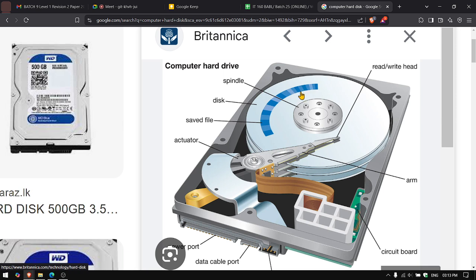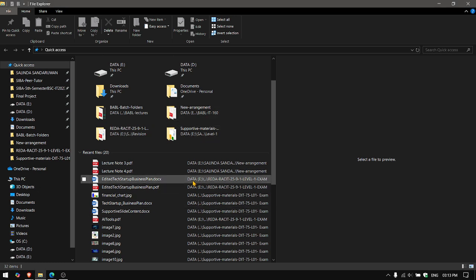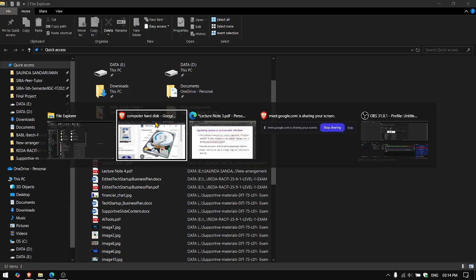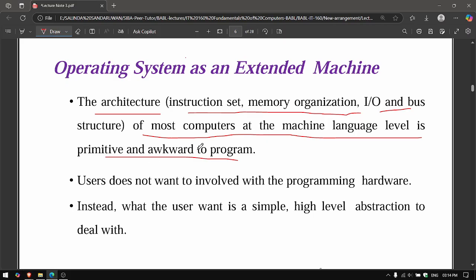So I don't have any way to read these files manually. What I can do is get help from the operating system. Since I'm using the Windows 10 operating system, it's going to list all the files for me, so it's doing a great help for me, right? So that is the idea behind this. Users do not want to get involved with programming hardware.